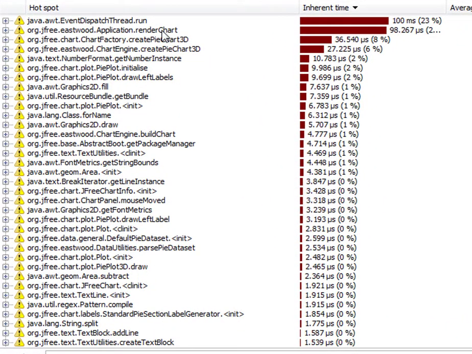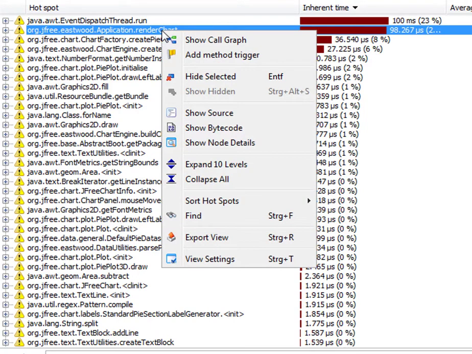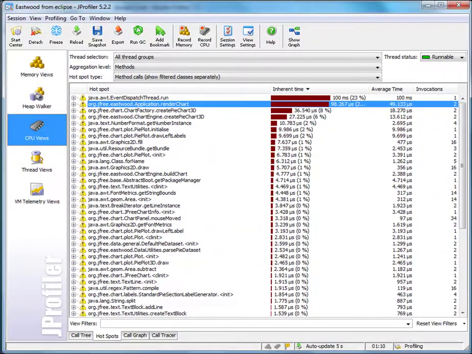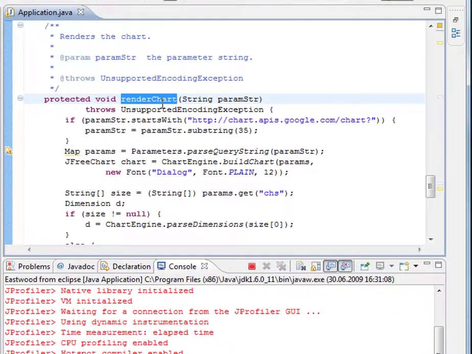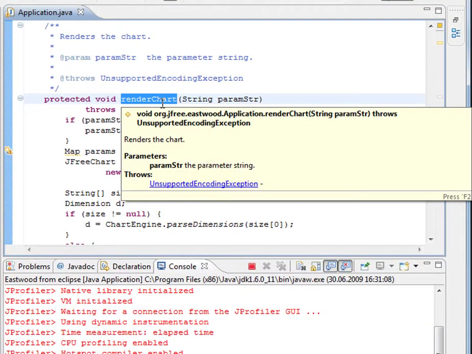And if we right click this hotspot node and invoke the show source action, the IDE integration will go back to the Eclipse IDE to show the source code rather than bringing up the integrated source code view in JProfiler. Let's check that out. Go to Eclipse, and indeed we can confirm that the render chart method has been highlighted in the Eclipse IDE, the same render chart method that we've selected in JProfiler.